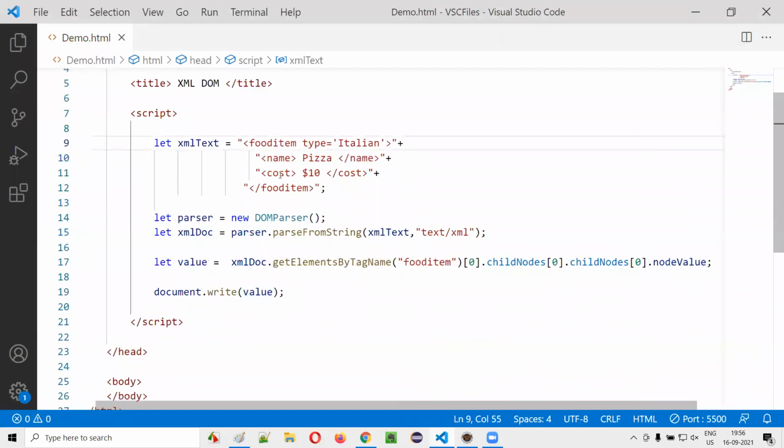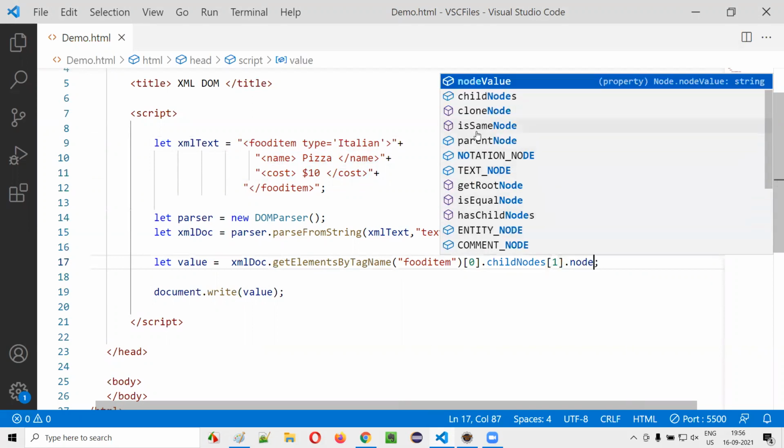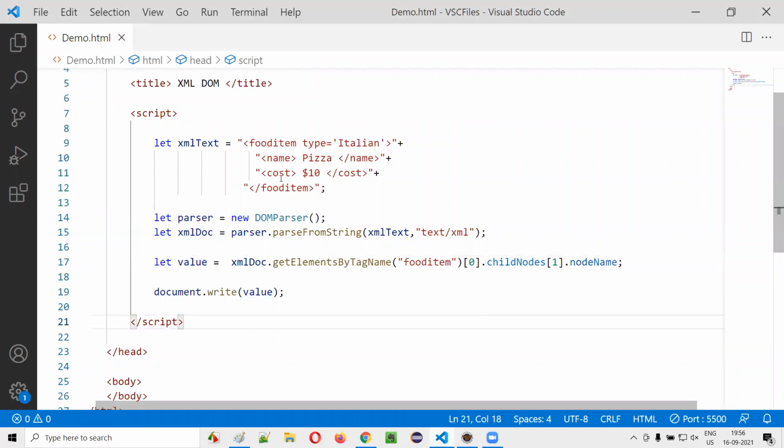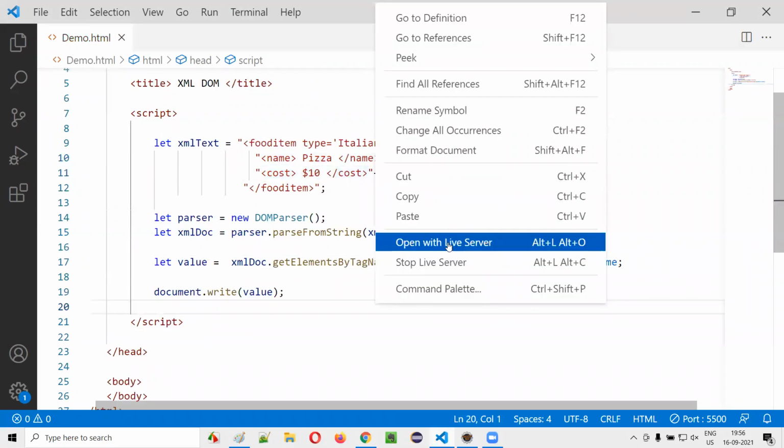Done. Similarly, I want to get cost. If you want to get cost, guys, again go back here. Till here, just remove. So this will locate food item. And now we are saying child nodes of 0. 0 means name. Whereas if I say child nodes of 1, that will be nothing but cost. Now here I'll say at the end node name. Okay, I have to say node name. This will give you the cost, guys. Now cost will be printed on the web page.